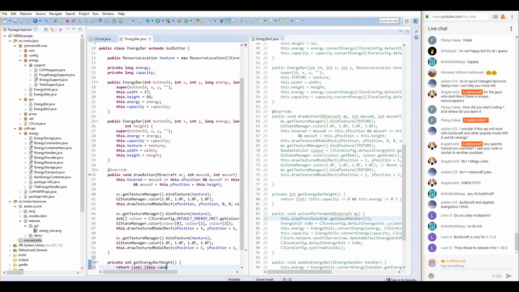This dot capacity not equal to 0. Where is it? And this dot energy is not equal to 0.